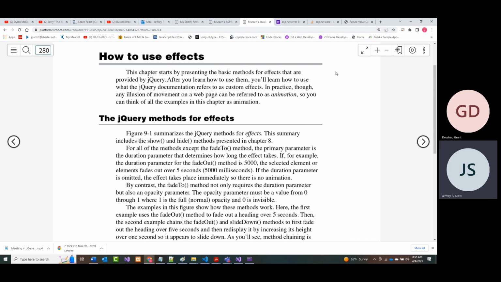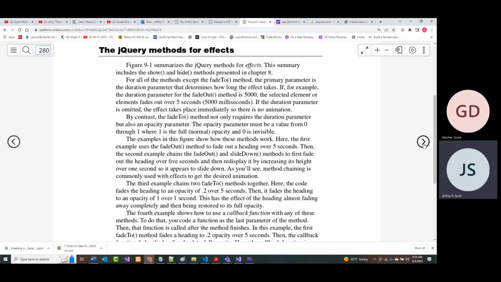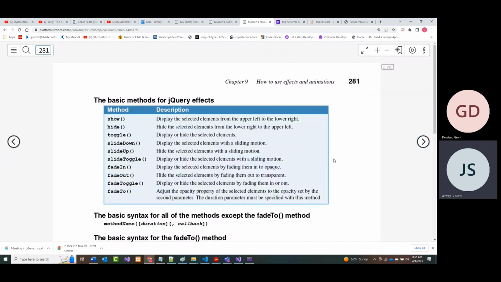So as it mentions there, figure 9.1, some of the jQuery methods for effects. So there's a summary. All right. And you notice we've already dealt with a couple of these. We dealt with hide and we dealt with toggle. We didn't have a show in there, but we could have in the example we just did. All right. So some of these should make sense.